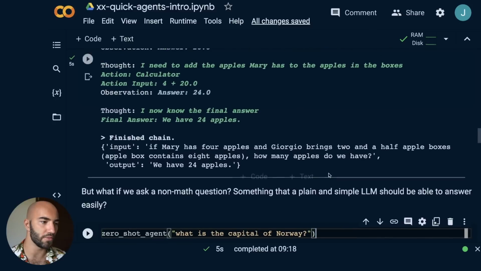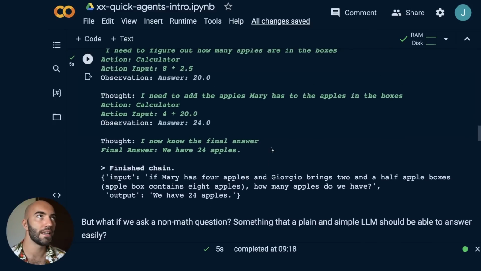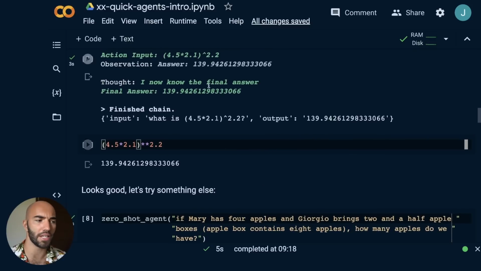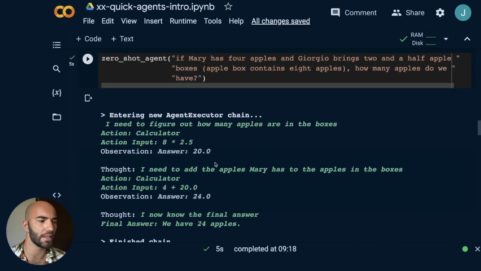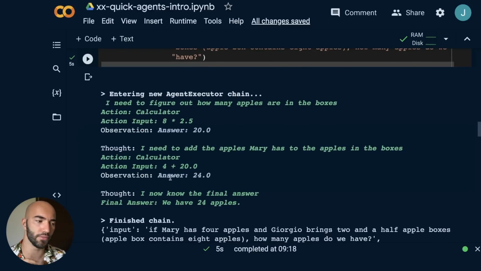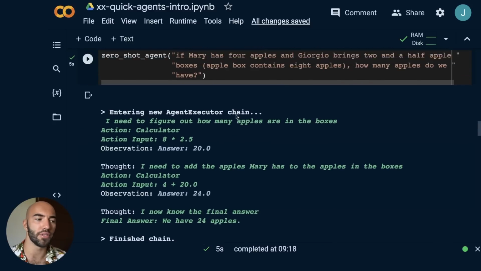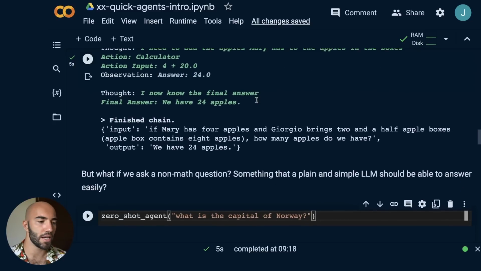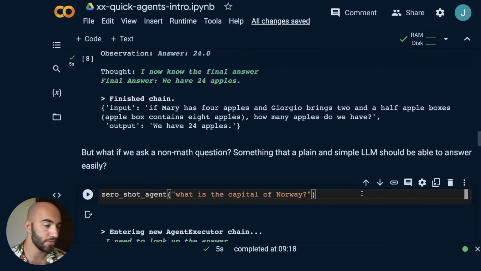All of this so far that we've done here, an LLM math chain could probably do. It could definitely do this, and there's probably a good chance it could do this. It wouldn't go through the multiple reasoning steps, but it might be able to do this in a single step. So with that in mind, why don't we just use the LLM math chain? Well, what if we ask this? What is the capital of Norway?